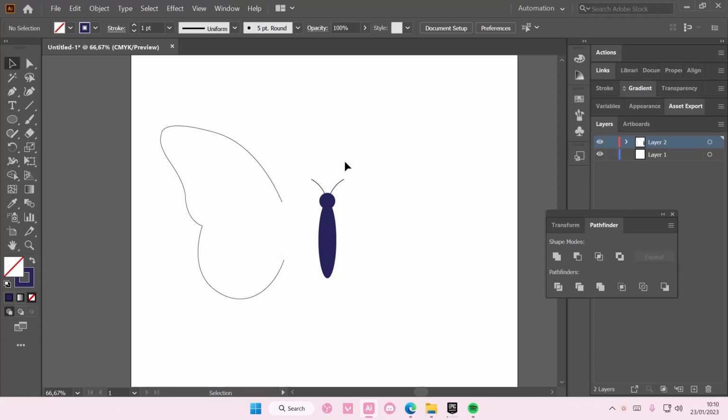In this video I'll be showing you guys how you can create this really cool butterfly effect on Adobe Illustrator. First, you have to trace the outline of a butterfly wing. Just like this part though, you don't have to connect these.